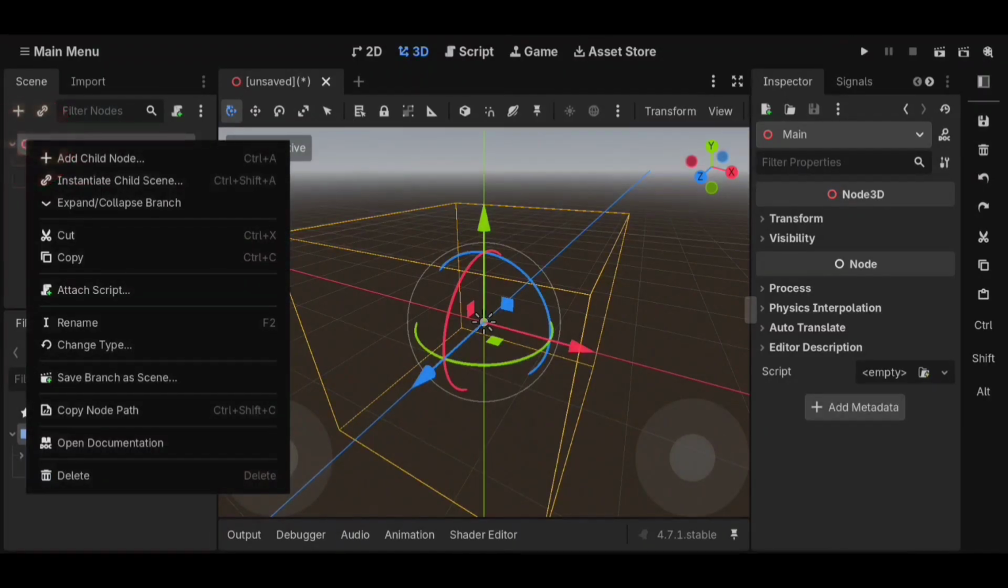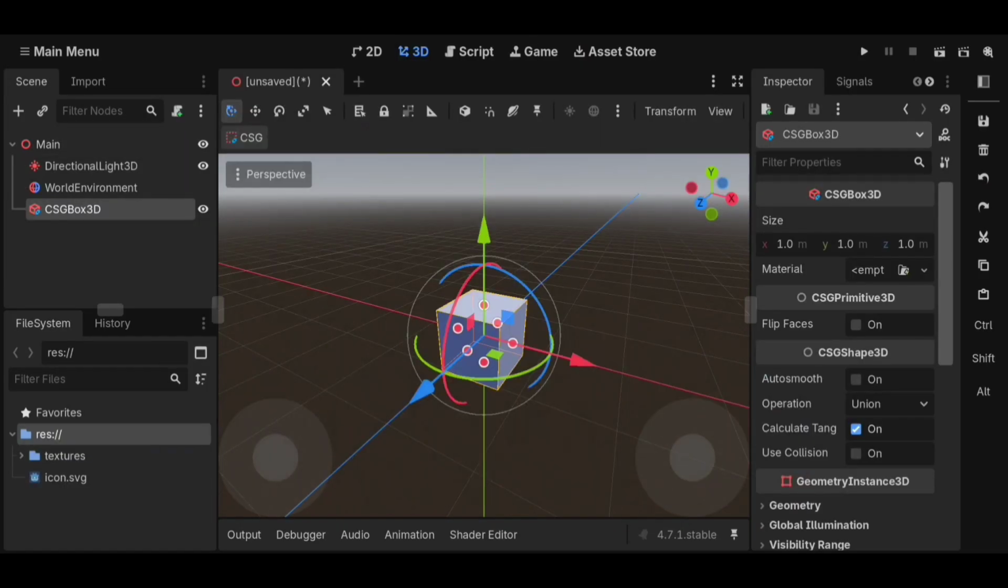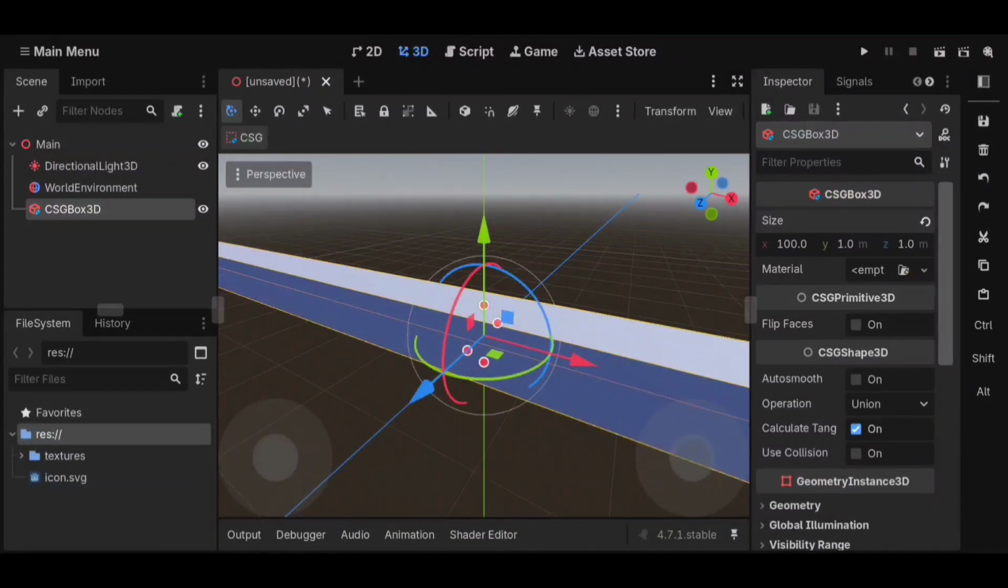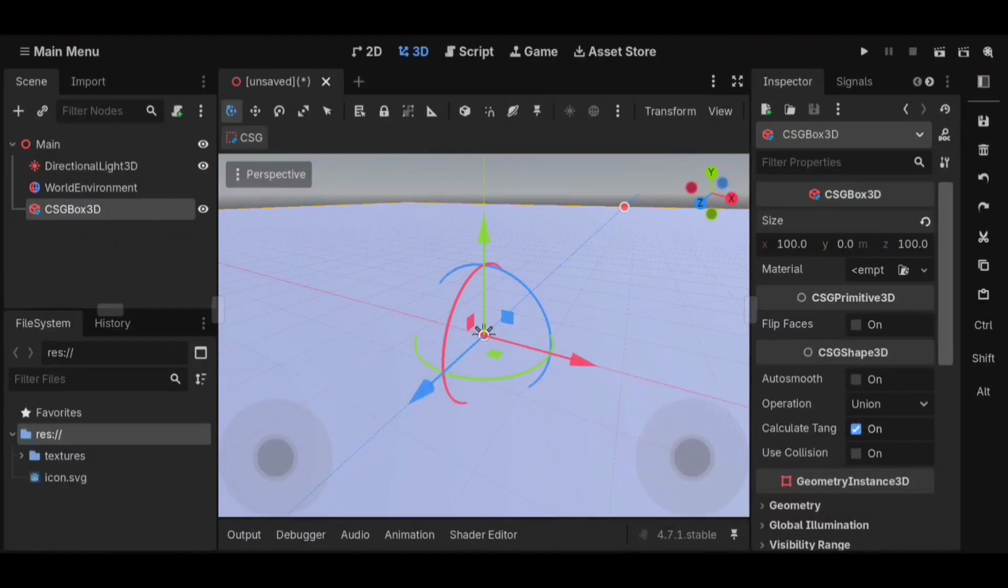Now I'll long press on the main node and select Add Child Node. I'll search for CSG Box 3D and create it. From the inspector, I'll change the size. I'll set X to 100, Y to 0, and Z to 100. This will give us a large surface that we can use as the ground for our player.